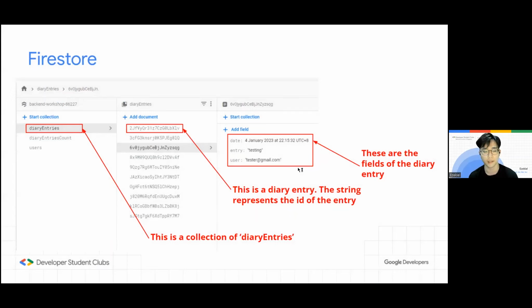This is how a general Firestore setup will look. In our situation here, we have a collection of diary entries. Within the collection, we have a single diary entry, so a bunch of diary entries. And within each diary entry, we have a bunch of fields. If you have done SQL, you probably think that this is a bit weird because we have another collection within each document. But that is how NoSQL works in general.